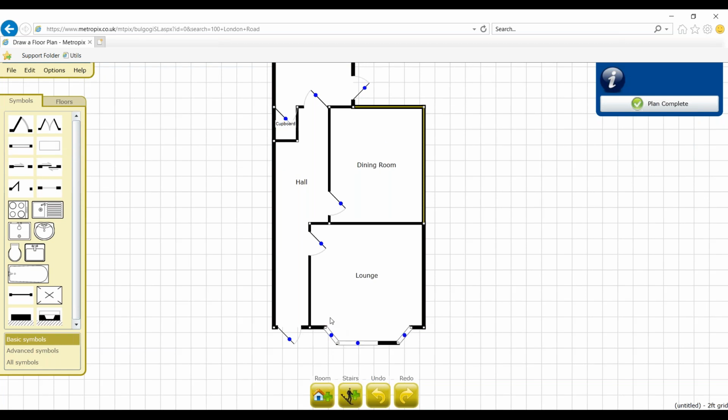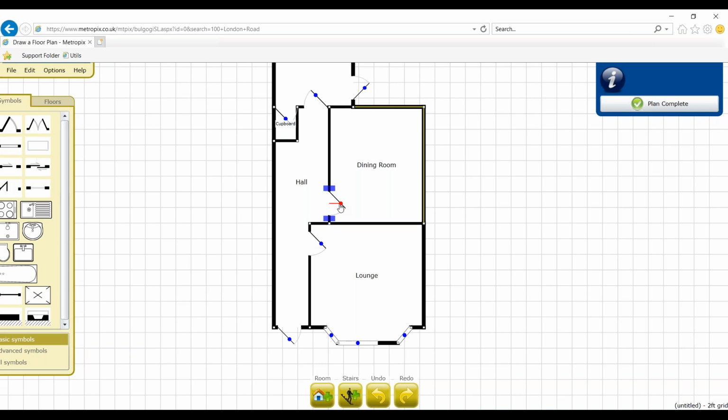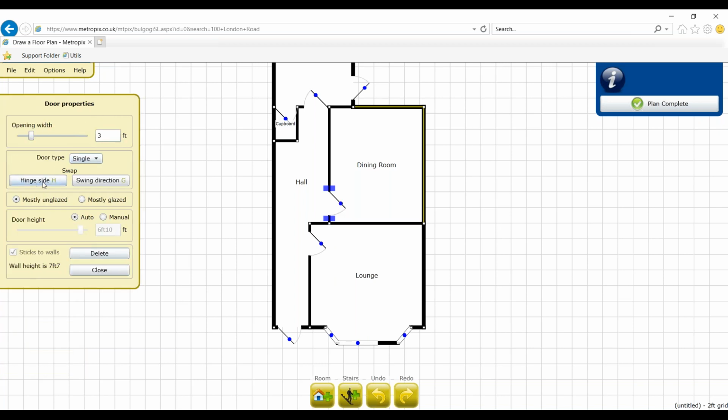Now what you'll see is every symbol has got a blue button, and this is what we call a properties button. It just enables you to amend the properties of that particular symbol. For argument's sake, this dining room door, the hinge could be on the lounge side, so we need to change the hinge side on this door. When you hover your mouse over that blue button on any symbol, it turns red and a hand appears. So this door we want to change, so just simply left click once on that blue button and it opens up this door properties box. And all we do is click on the hinge side button, it swaps the hinge side like so. Every time we click the hinge side button, it just flips the hinge. Once we've got it right, close the box.